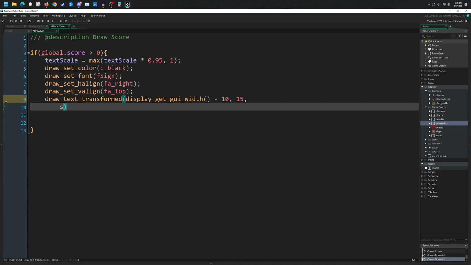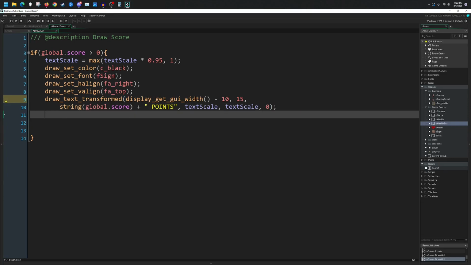And what are we placing here? I'm going to do string casted onto our global.score concatenated to the string score, or points. Maybe all caps. Then I'm going to have text scale. So we know the X scaling for our text scale once again for the Y scaling, and 0 for our angle.